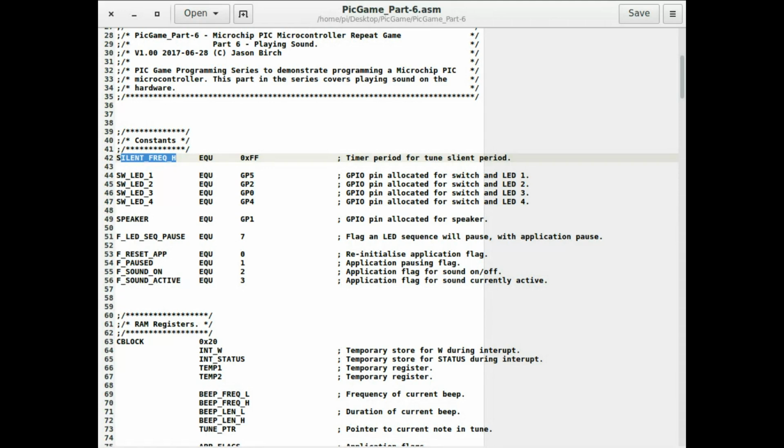And then coming further down, I've got a flag in the app flags where I can define that sound is off or on, so whether a tune is playing or not. And then another flag which sounds very similar, sound active, and this defines whether or not a beep is playing or not. So when a tune is playing, it has sound on and off to flag whether a tune is playing or not. But when a beep's playing, it has another flag just for the individual beep. So when a tune is playing, the actual function can tell when it's come to the end of a beep and when to start the next beep.